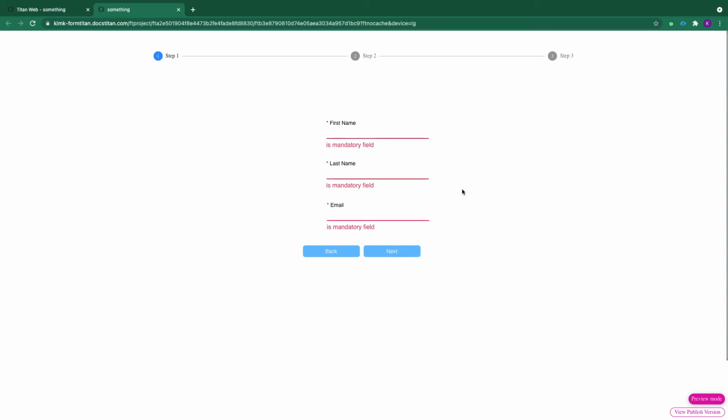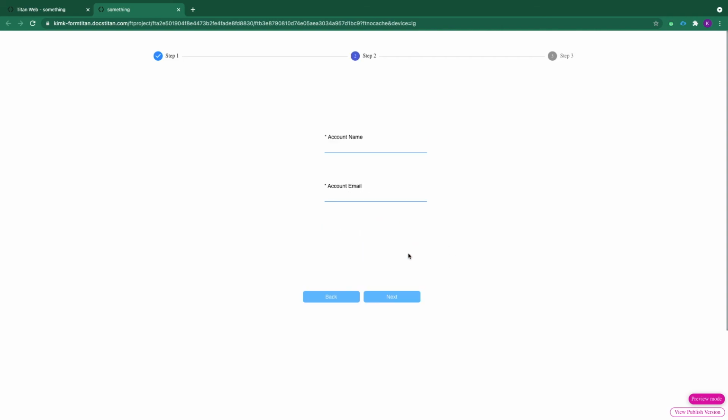So as you can see, this is disable name click. It will not allow you to skip steps, basically. And only if you fill out this form will it allow you to skip the step. And that's how it's done.